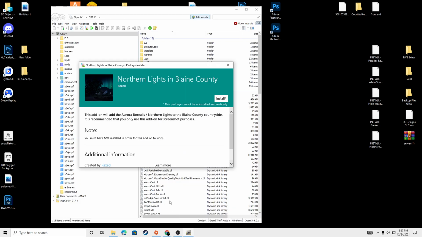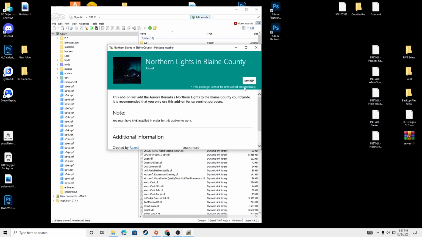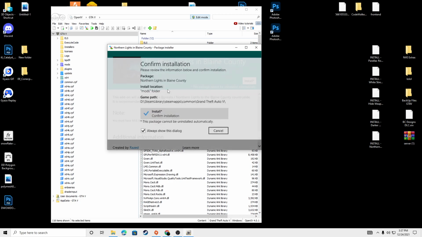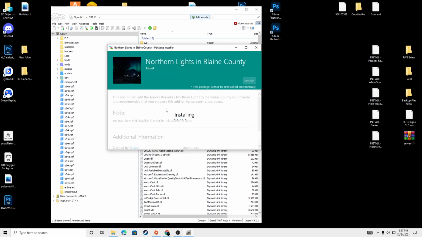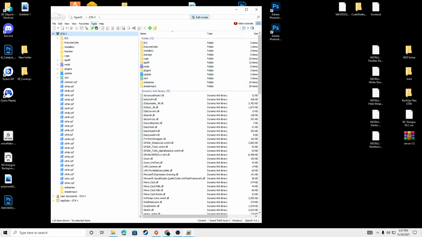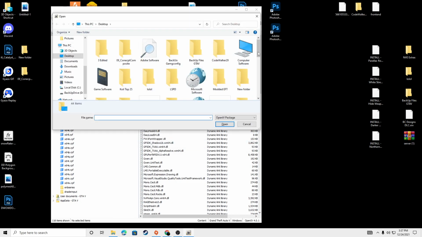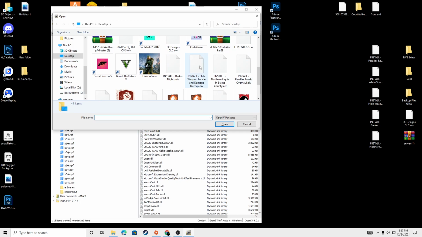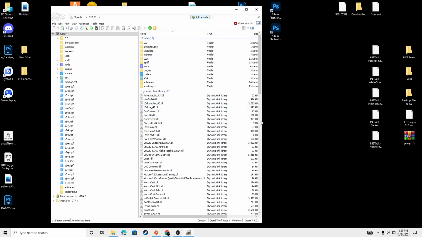Once that's loaded up, you're going to see Northern Lights in Blaine County. You're going to click Install, to Mods folder, Install. There we go. Then we're going to go Tools, Package Installer, and scroll down to those files we dragged on our desktop. We're going to click Hide Weapon Reticle.